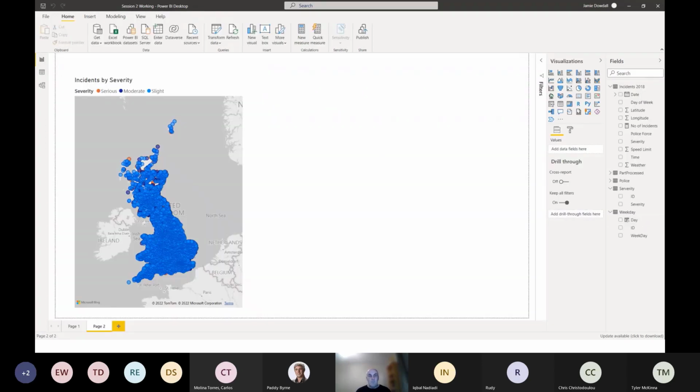Next, we're going to create a measure. And if you think of measures as sort of virtual calculations, they sort of run.